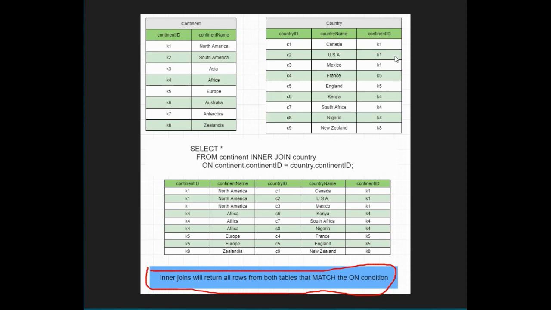Any more K1s? Yes, there's another one. So let's write down K1 North America again for these two columns, because these two columns represent this table. These three columns represent this table. So I'm going to write C2 USA and K1. Any other K1s? Yes, there's another one. So let's write down K1 North America again. Then C3 Mexico K1. Any more K1s? No. So let's go here, K2.